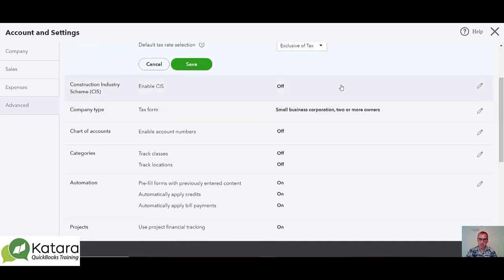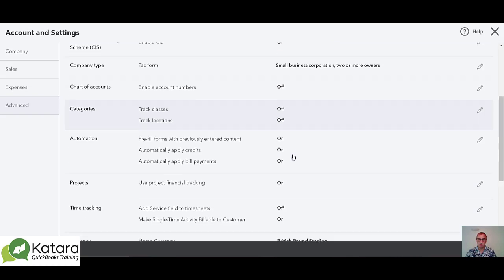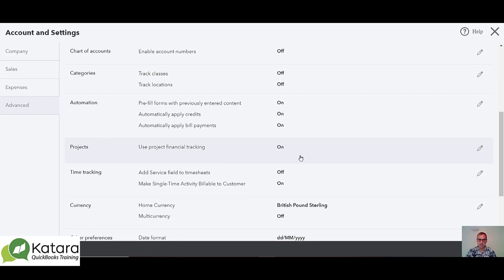But then we get onto functionality because we can switch on settings like the construction industry scheme. If we're involved in the construction industry and the construction industry scheme, we'll switch that on. That will give us some functionality in that world. We've got options here to switch on certain categories. So classes and locations is an area we might consider functionality wise. That's going to expand our reporting possibilities within here. We may well use projects. It's switched on in this case here.